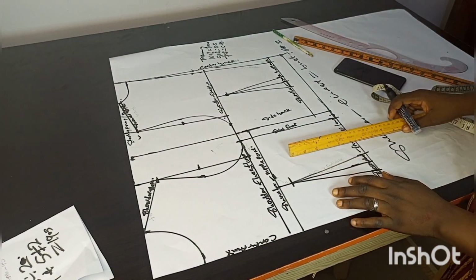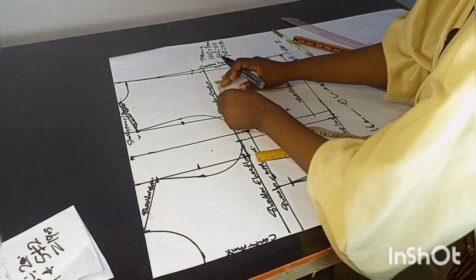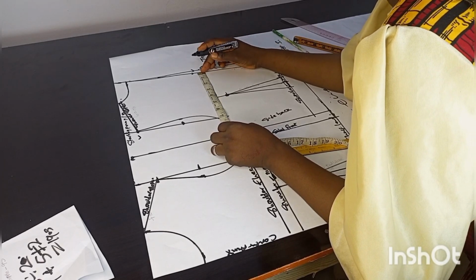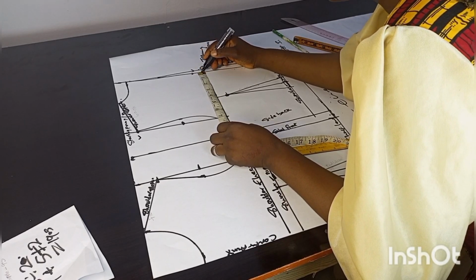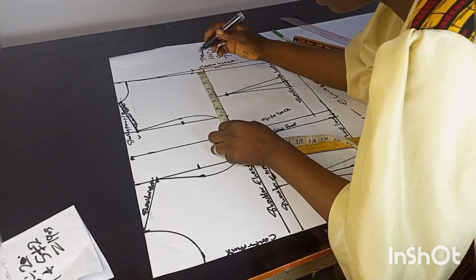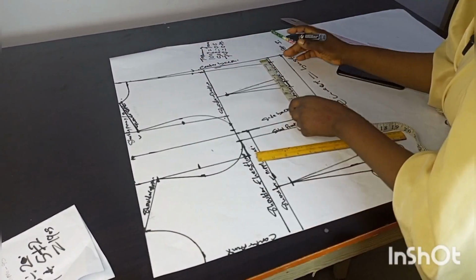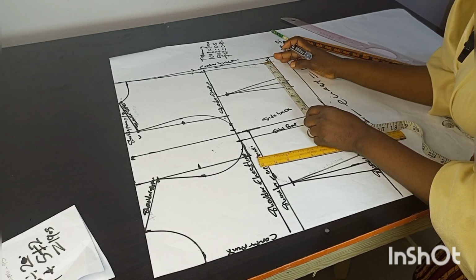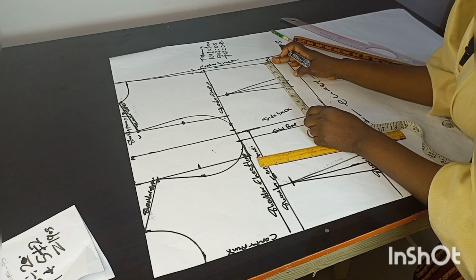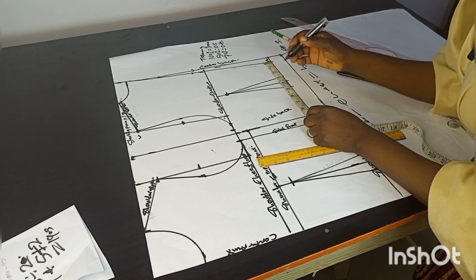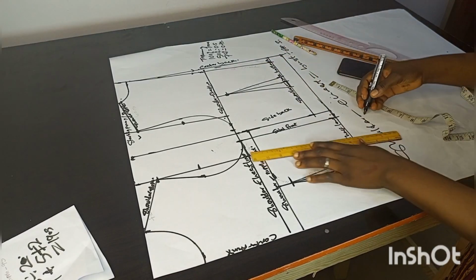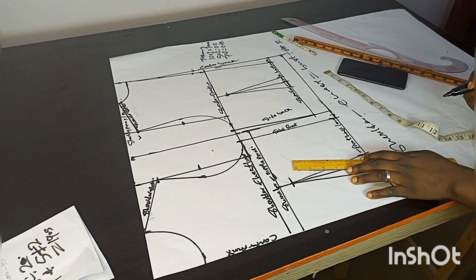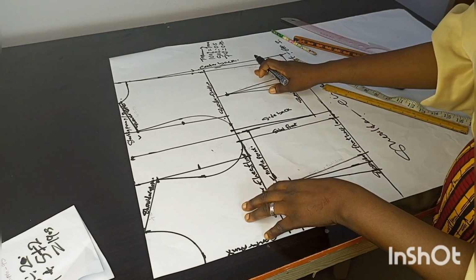So for the back, I'll also do the same thing. 8.75. Now I'm taking it on that second line, the new line, the tightening line. On that line, 8.75. Then I'll come to the waist also. From that tightening line, after that 0.75 inches into that new line, I'll take 8.75 also, and then I'll connect to the bust. So you can see this is our front, this is our back.